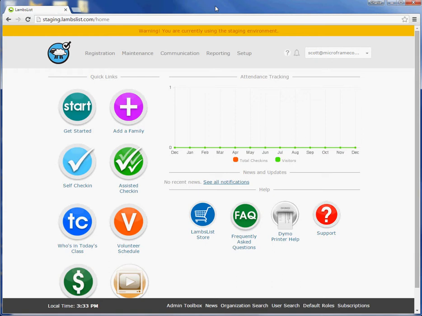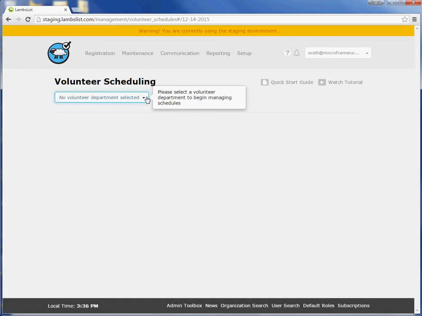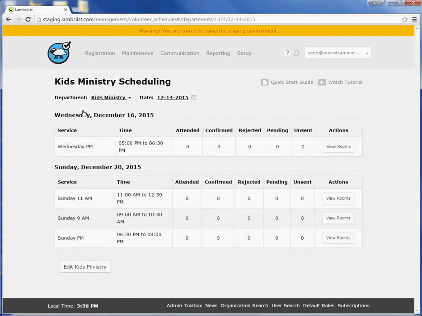Once you've created departments and then assigned volunteers to those departments, you're ready to begin scheduling. The first step that you'll need to take is to mouse over Maintenance and then go under Volunteer and select Scheduling. This will provide you with a list of the various departments that have been created. What we'll need to do is just select one of these options, and we'll be able to see any services that are available over the next 7 days.